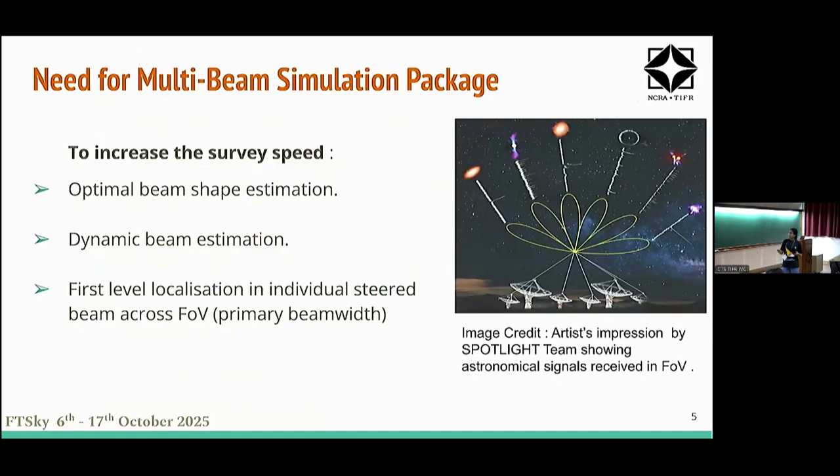Now coming to the beam tiling topic, we have developed a multi-beam simulation package. Why is there a need to develop this package? First, we have to optimally cover the field of view, optimally placing the beams. To do that, we should know the exact, or at least approximate, beam shape so that we can cover the full field of view and increase our survey speed.